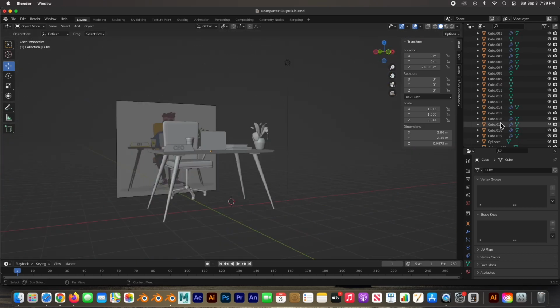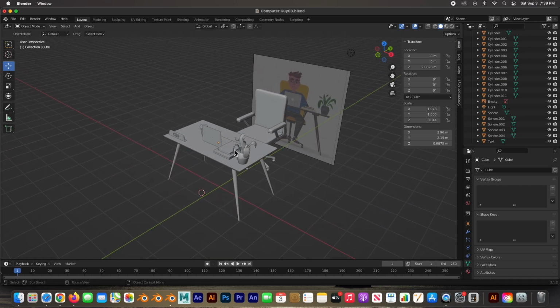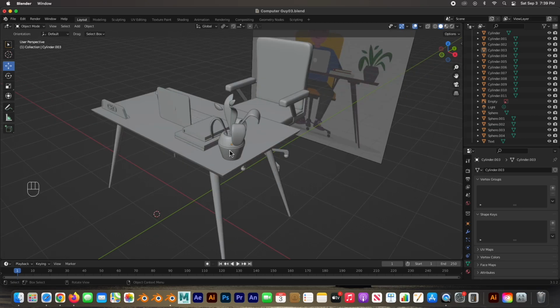Right now nothing has been named. As you can see, we have a lot of cubes, a lot of cylinders, and so we're gonna do that. We're going to do some housekeeping, organize our scene, and get ready for the next video. We are going to model the character. I'd like to go ahead and get started here.